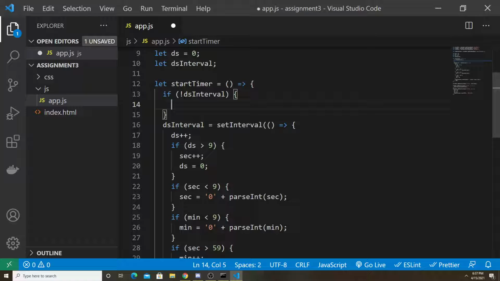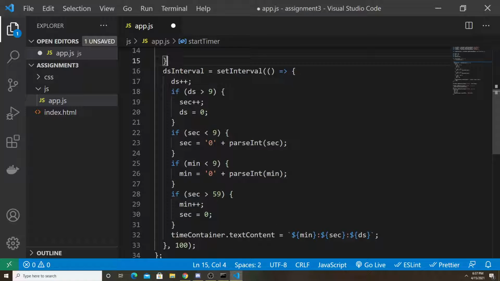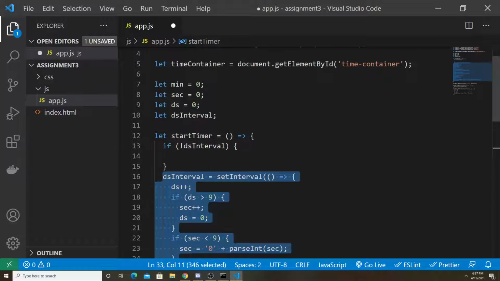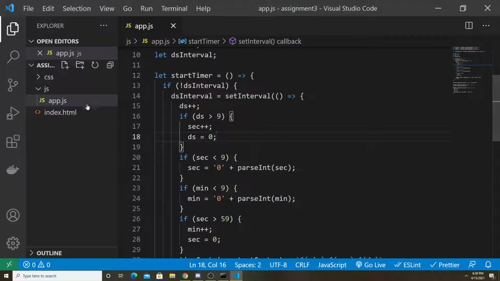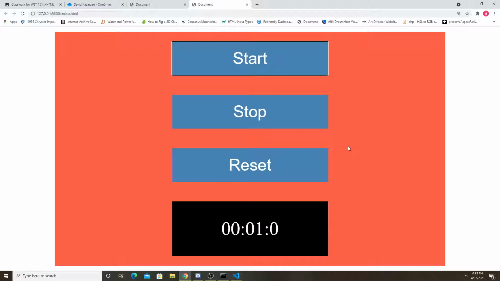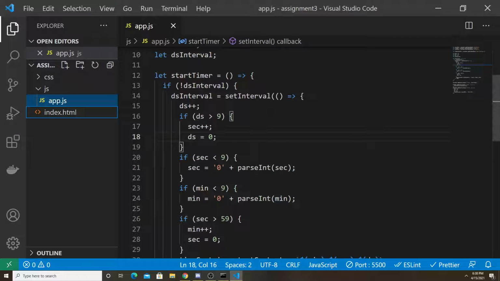So if I just said this, we would check if it already is running. But if I check this, we're checking if it's not running. Okay, and then I'll stick all this in there and see if that solves it. It might not. Let's find out. Start again, start again, stop. Yep, that fixes it. Thankfully that was a simple fix.